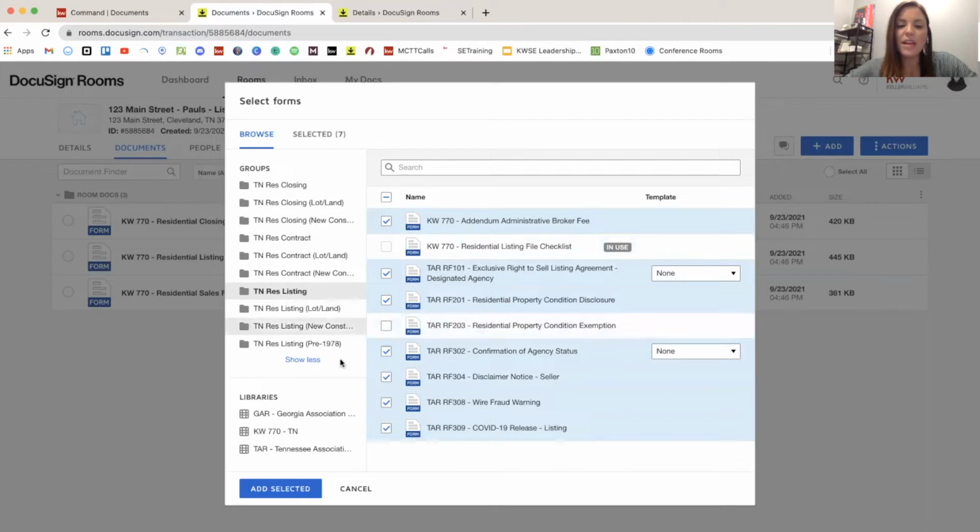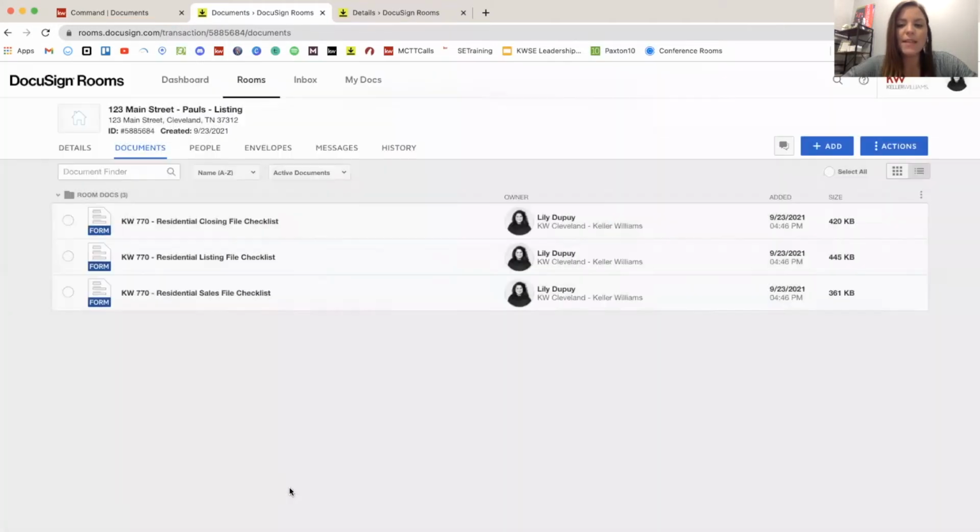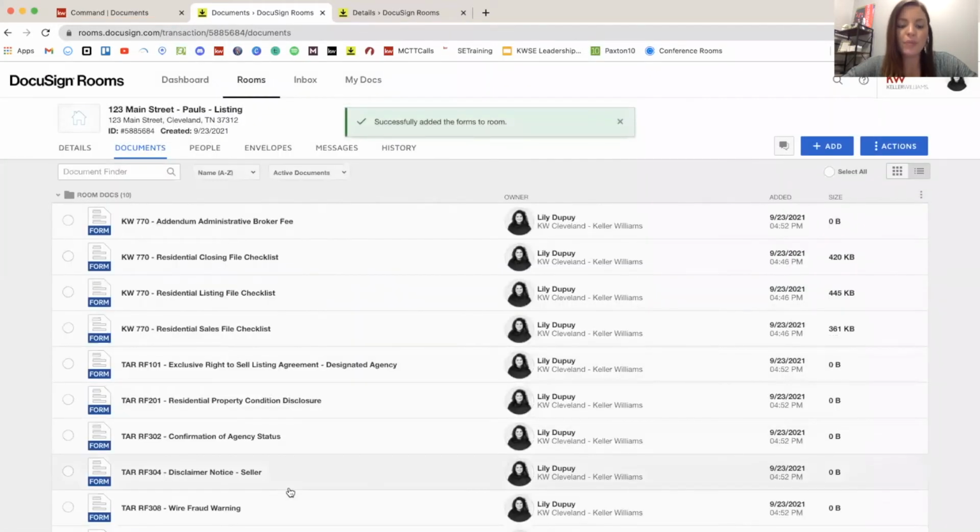So same thing with any of these forms groups, feel free to uncheck what you don't need. Most of the time you do need pretty much all of the documents, but in a case like this, we don't need these two. So I'm going to now add selected, and that's going to add them to the room.